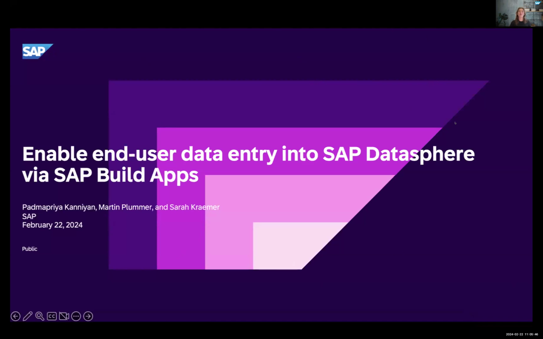Okay. So also, hi and welcome from my side. And thank you for the nice introduction. I'm Sarah Kramer, and I'm part of the BTP. And together with my colleagues, Padma Priya and Martin, I created this Discovery Center mission, enable end user data entry into SAP Datasphere via SAP Build Apps. So this is a Discovery Center mission, which we want to show you today.